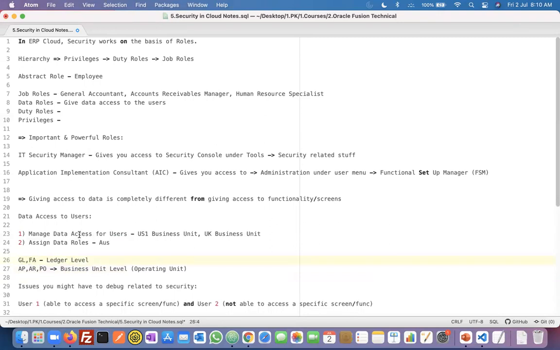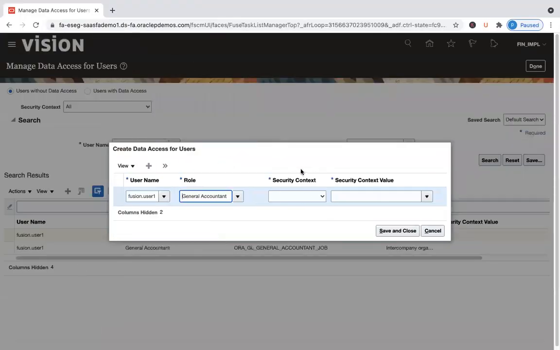So when you grant data access to the users, depending on the role, if that role is related to general ledger, you would grant him access to the ledger. If that role is related to AP or AR, you would grant him access to the business unit. And you don't need to worry about these levels. It would automatically be displayed here. So based on the role you select, that particular security context will appear here.